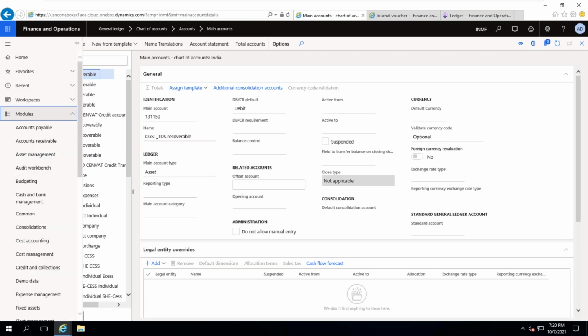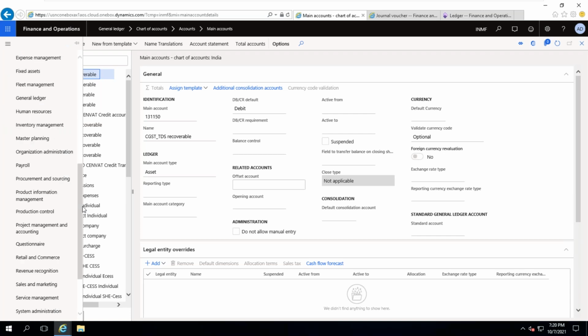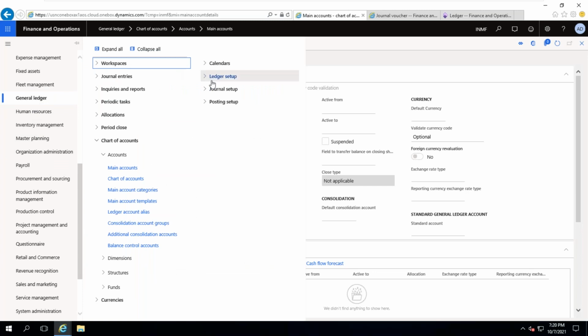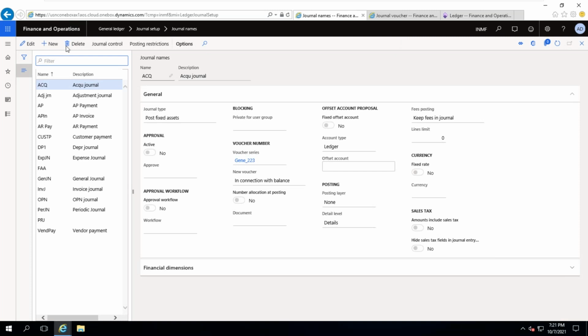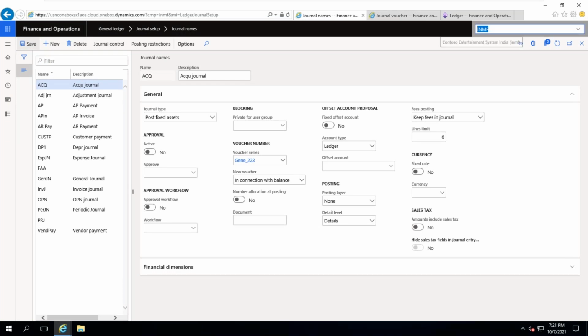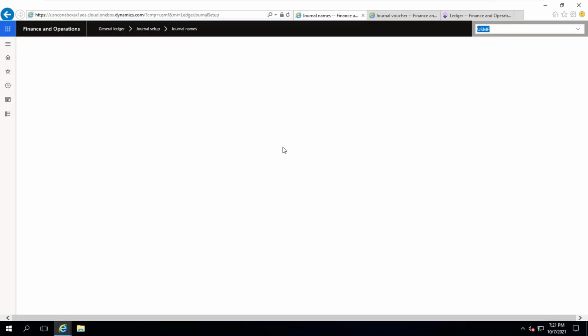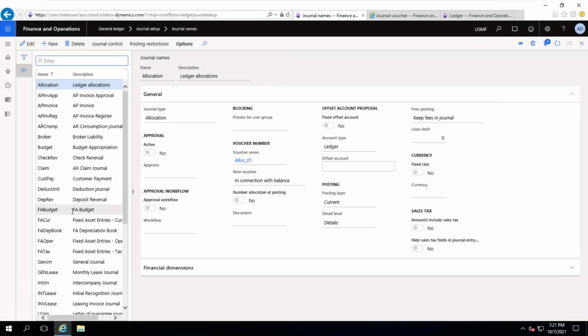Next one is journal names creation. General ledger, journal setups, journal names. The important areas I'm covering now. You know these journal names. Okay, while creating here, let me go to USMF company because we have so many USMF companies.